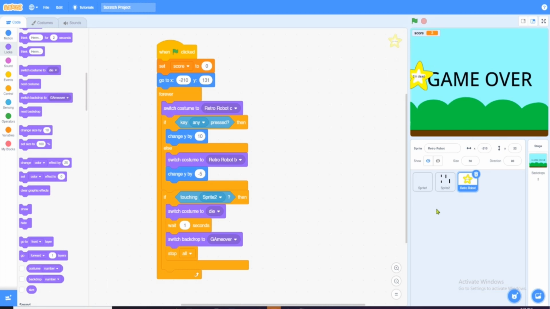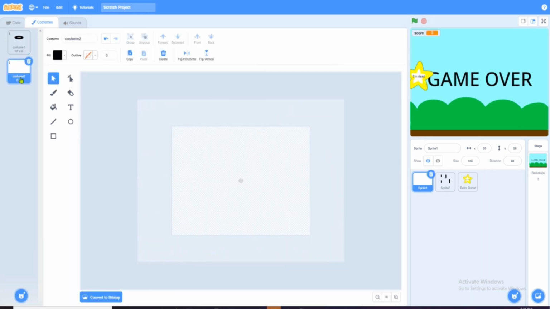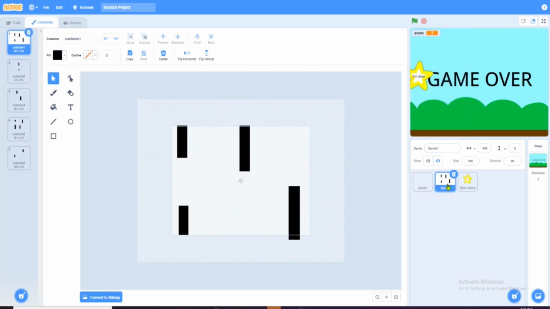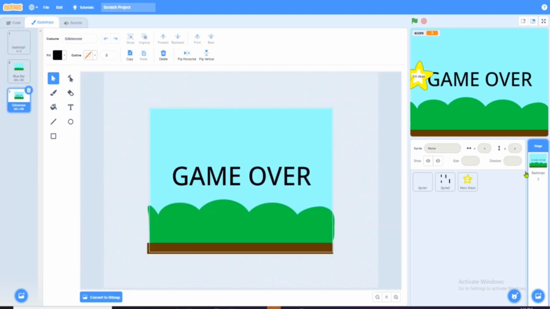So a brief revision: in your first class, they bring out the costume, create an empty costume for this. Under sprite 2, they create different patterns of the obstruction. They create another pattern for die. Then they create two backdrops.